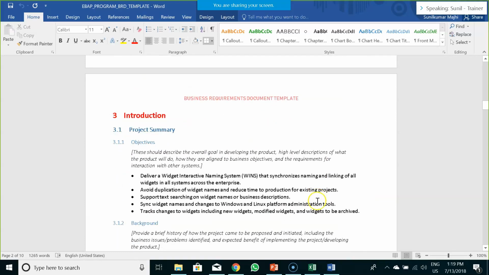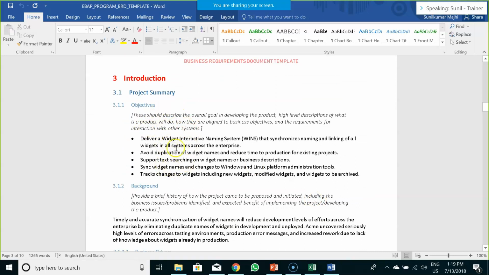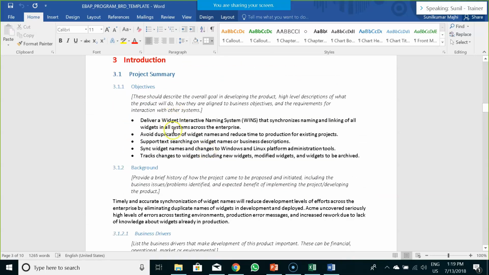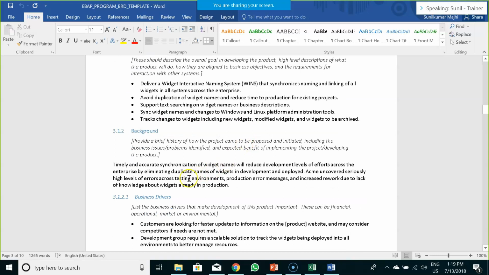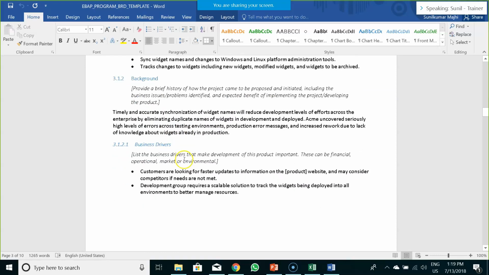After that, you have to give the objectives around the project. What is the objective? What is the project intended for? The background of the project.